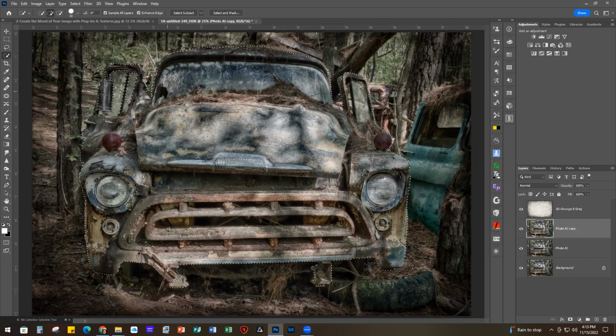So this did a pretty good job of selecting my car. I have selected a little bit too much up here. Not a real big deal. I just want to get some of that texture off of the car itself.